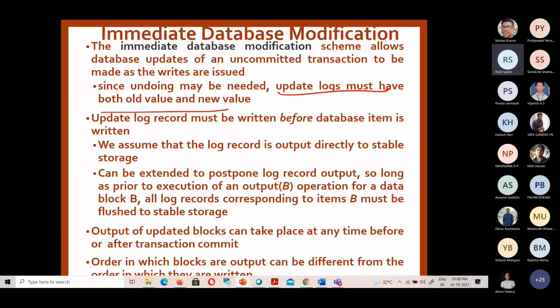We need to ensure that the log record we are maintaining, with the old value and new value, is written to the stable storage before the database item is modified in the actual database. Whenever an update log record is to be written, we first write the log record and move it to the stable storage. Then after that only we make the modification in the database. Then, if there is any failure, we will be able to see the log record to retrieve those values. Like that we will do.